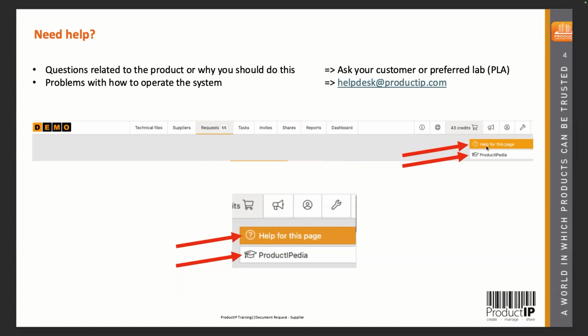and the button is help for this page. When you click on it, you will get customized information for the certain page you are on at the moment. And you have a help for Product IPedia. Product IPedia is a knowledge database, including tutorials, guides, and regulatory topics you can check.